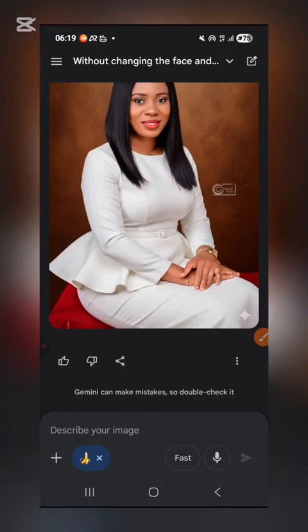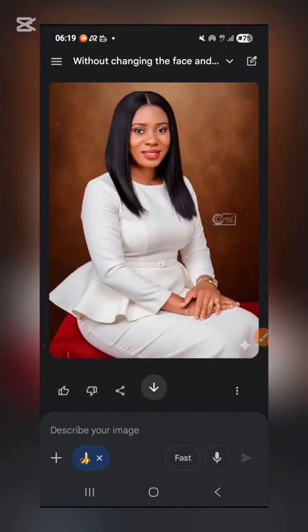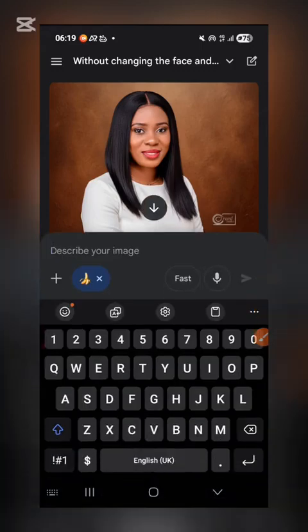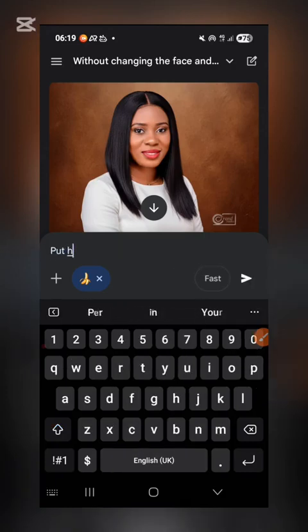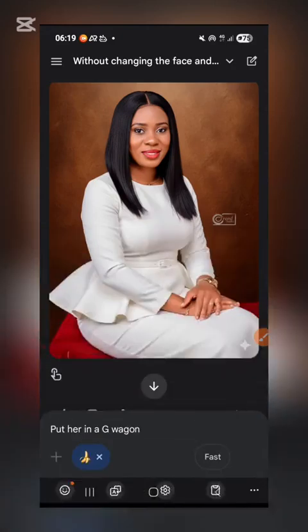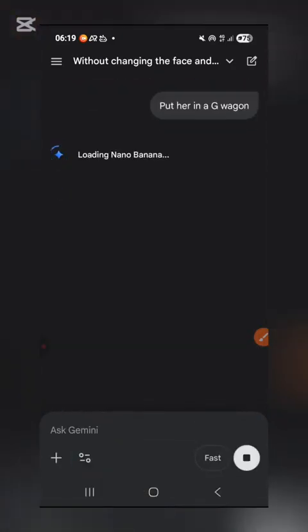Are you seeing the picture? Can you see? It's realistic. I'm going to tell Gemini now to put me in a G-Wagon. It will put me. Pay attention. Put her in a G-Wagon. This is AI for you. Anything you tell AI will do it accordingly.